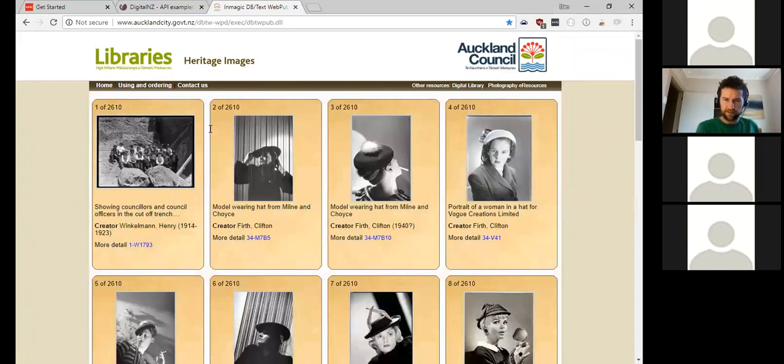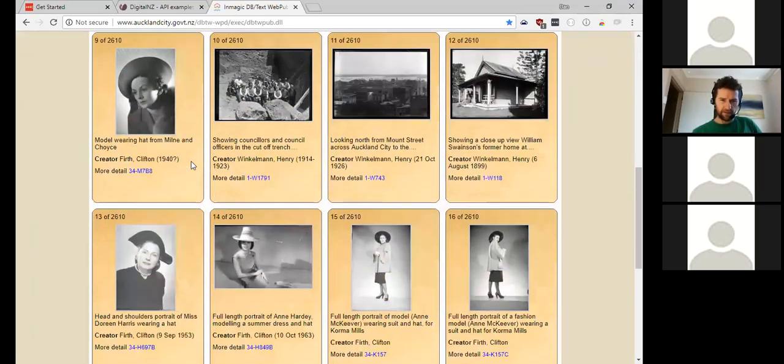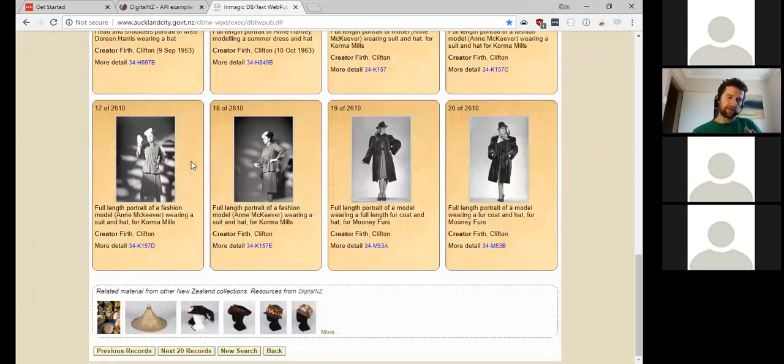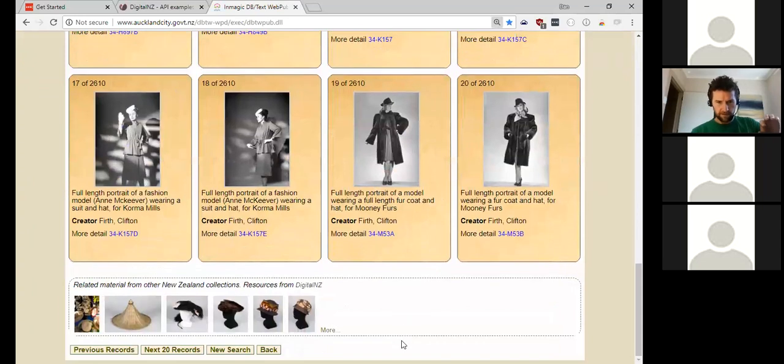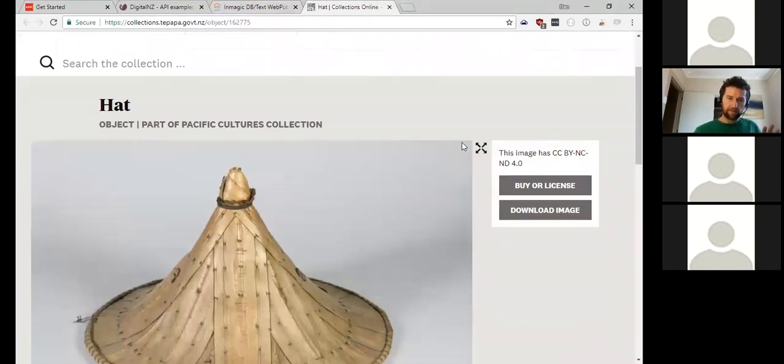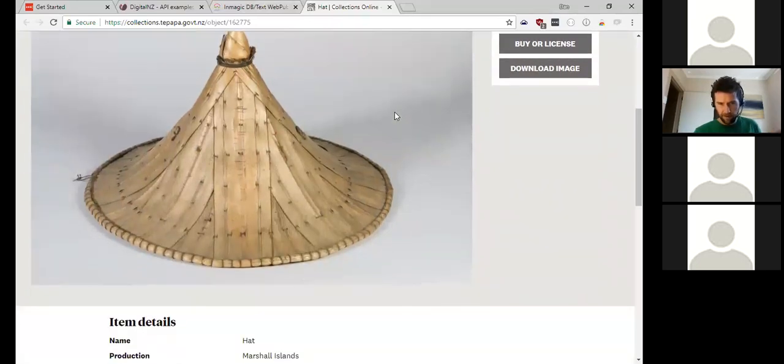On the Heritage Images website, so this is not to do with us yet, it's just searching their content on their own website. But it's a common thing that other websites have done to put a little plug-in down the bottom here that is pulling related items from DigitalNZ. So this is just running the same query that you've run at the top, and you can go and see a hat straight through to Papa.